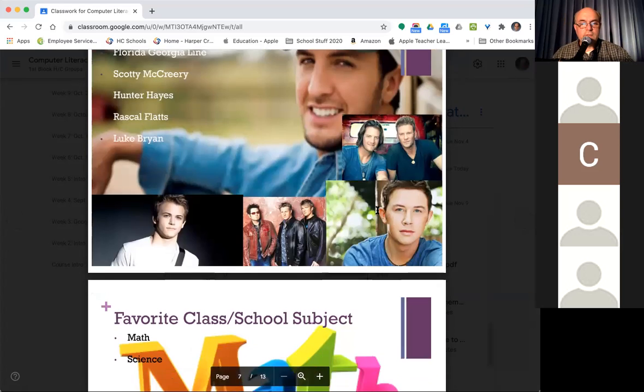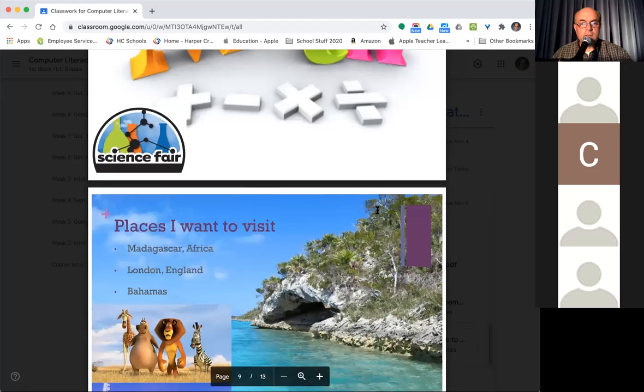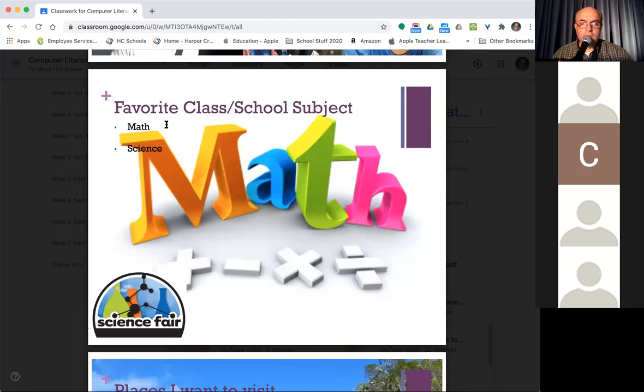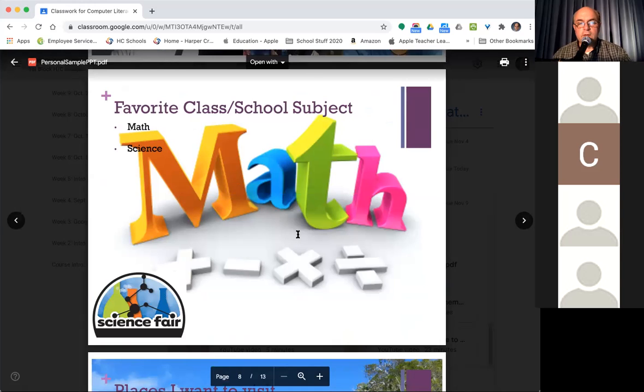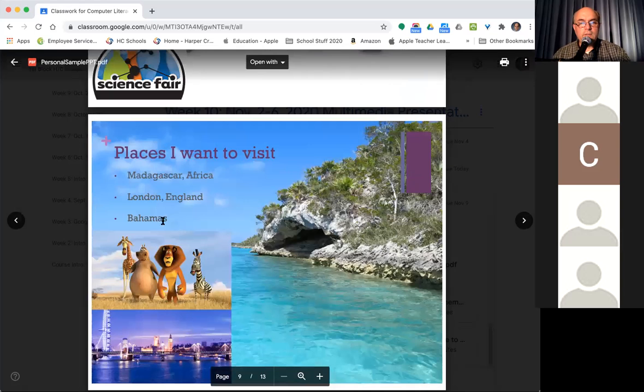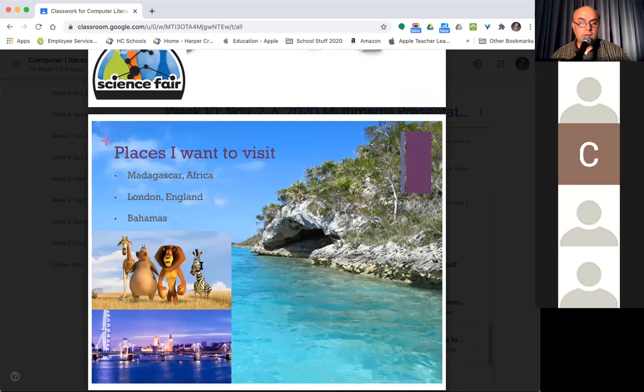You got favorite singers. Yeah, your classes, you can do a literal class, like a specific one, like French one or honors choir. You can do just general, like I like math, I like science, or you can do some of both. So a little flexible there, how you do favorite school or class. And places you want to visit. Now, these can be places you actually have been or want to go. Either one's fine. You can do one of each.